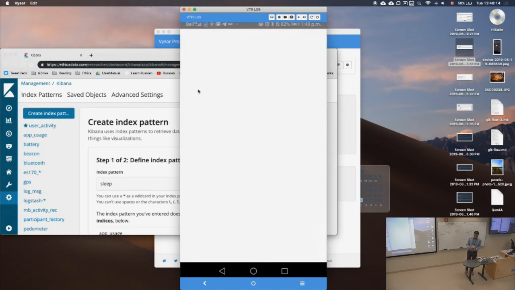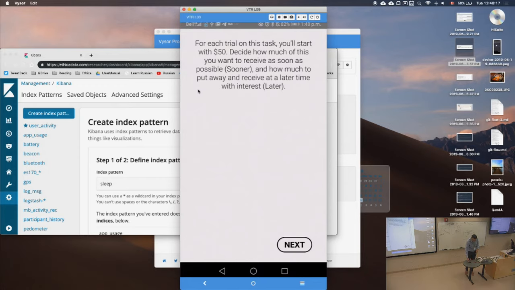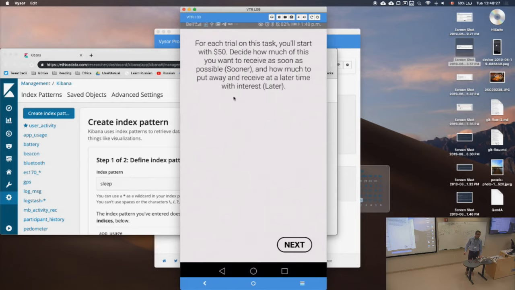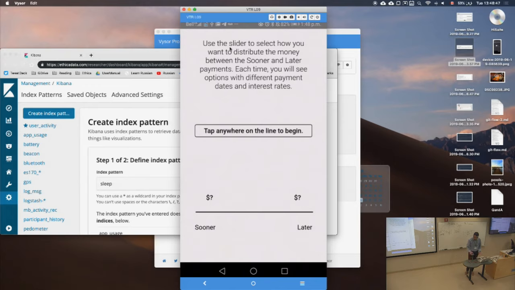The time preference task is for a study in economics. You can see that it looks just like a user-triggered survey. There's a button here. But when I click on this button, it opens a completely different interface that is completely designed for this specific study. The task is that the participant will be given $50, and they have to decide how much they want to receive now or how much they want to receive later with an interest. So there is a description here they can read, and this is just a trial to see how it works. They say tap anywhere to begin.